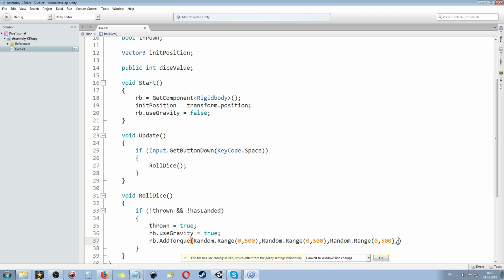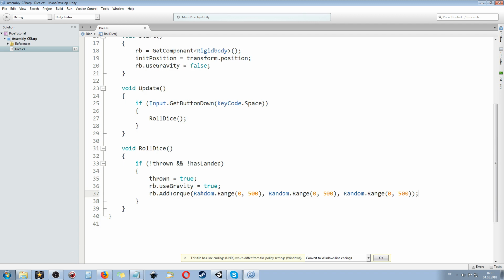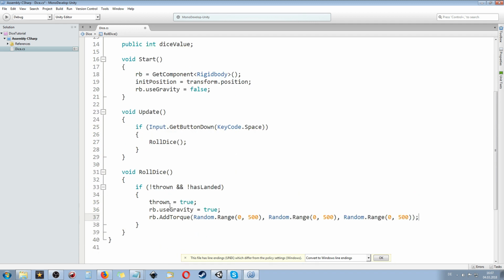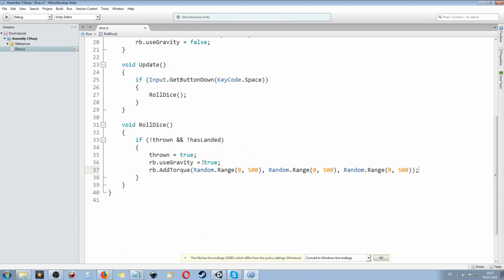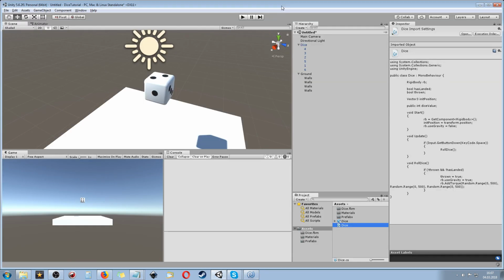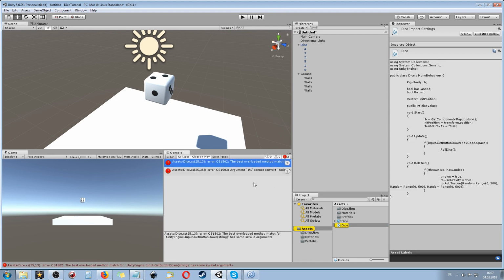Okay. And of course, get rid of the last comma in here because we don't need it, and end the line with a semicolon. So we're gonna add a torque, and we put the dice down. It is falling down, and yeah, it will be released in its gravity. So that's what we want to test at first now. So we go back to Unity. There shouldn't be any problem with the dice, and if there is, we take care of it.